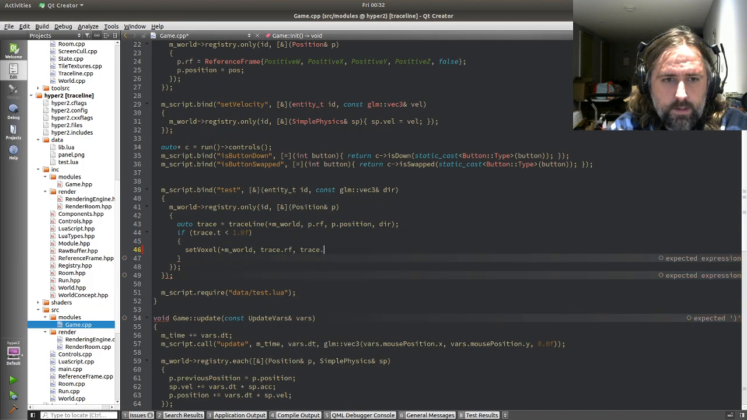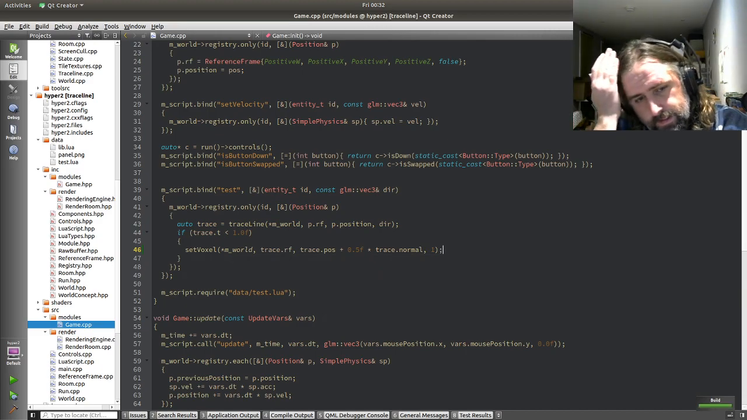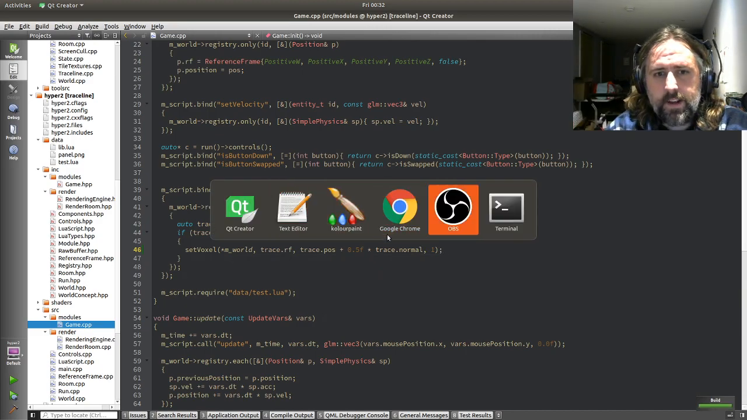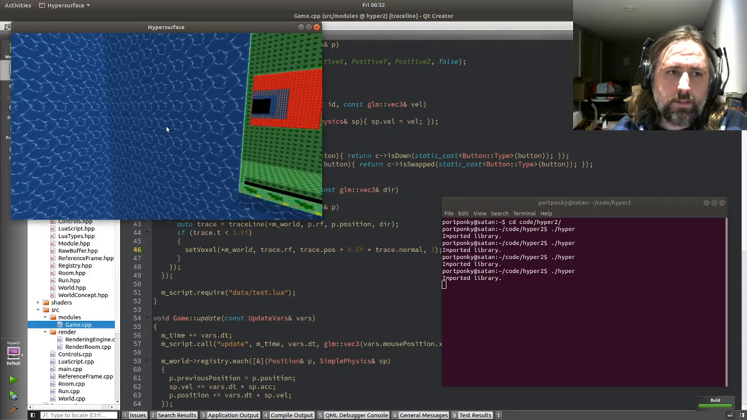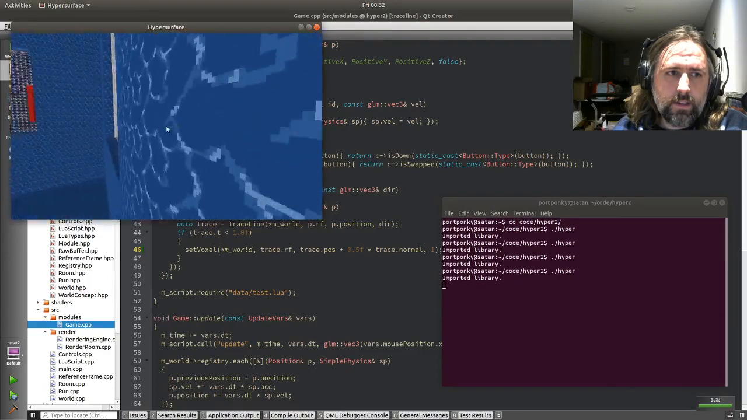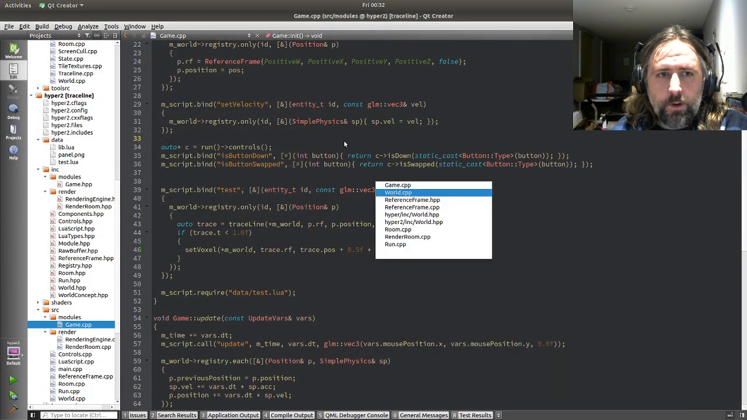Position, trace position plus 0.5 times trace normal. And what we're saying to, it's saying it to 1, which is a valid cell. Very, very suspicious that this will do anything. That was a lot of cerebral activity. It did nothing, for obvious reasons.